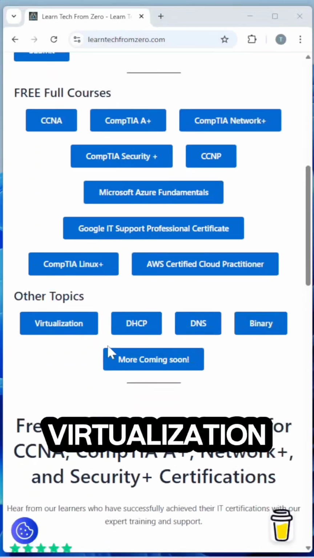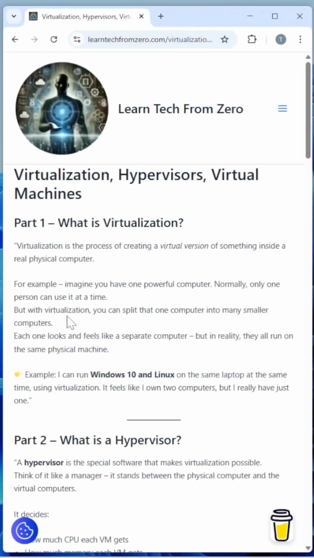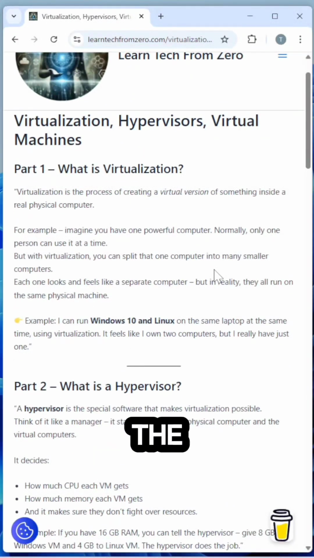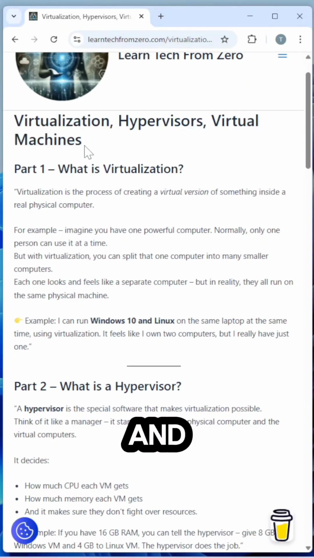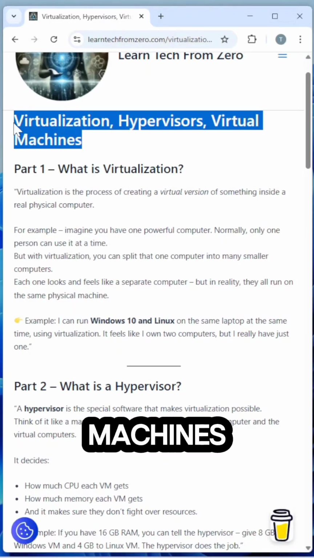Today's topic is virtualization. We have already covered the theoretical part of this topic, where we have explained virtualization, hypervisors, and types of virtual machines.